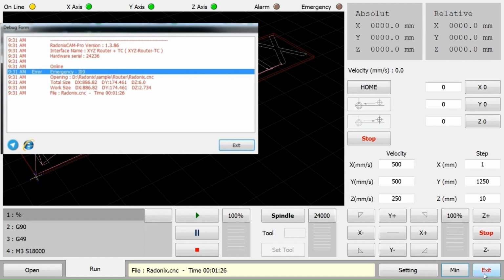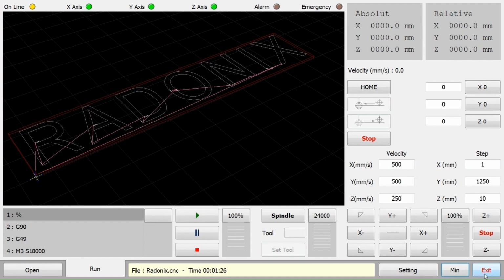For example, Radonix Cam Pro version 1.3.86. In the second line, the type of interface is shown. Any alarm or error that causes a disruption in the machine's operation will be visible in this debug form window.